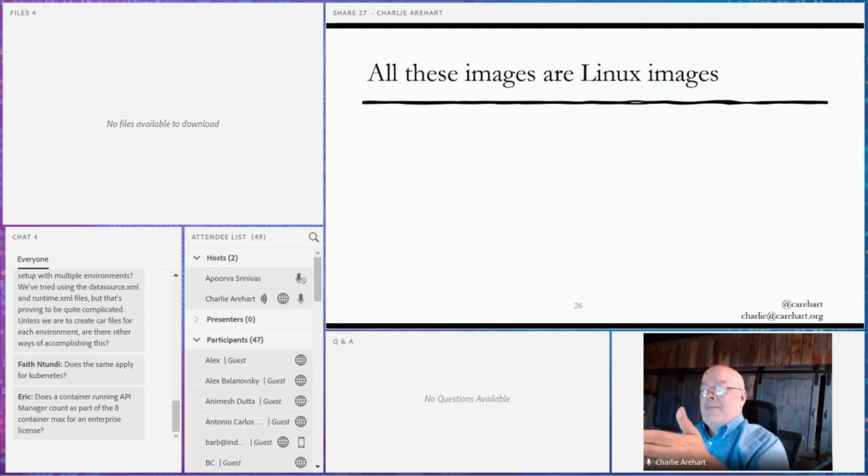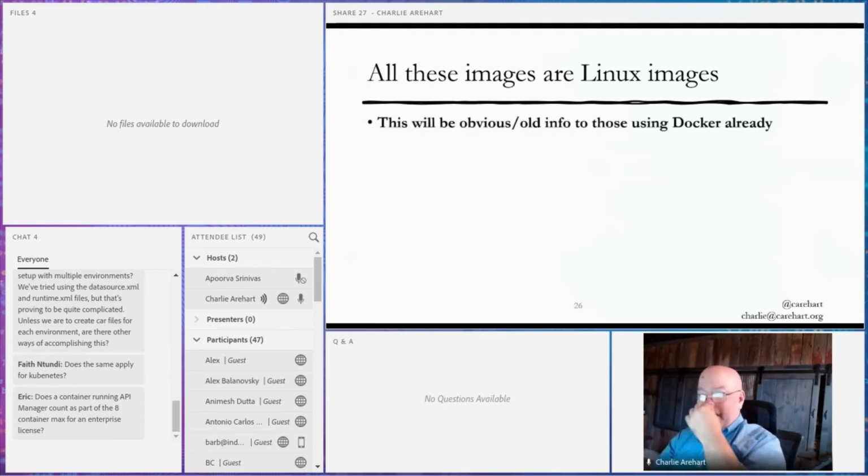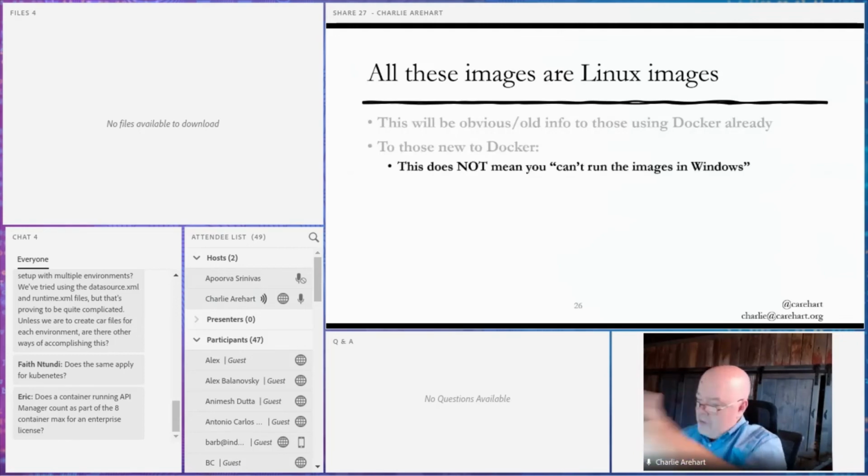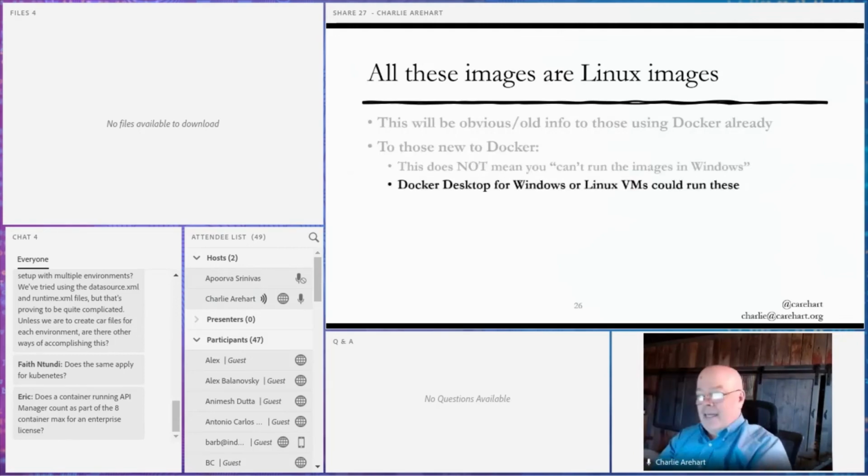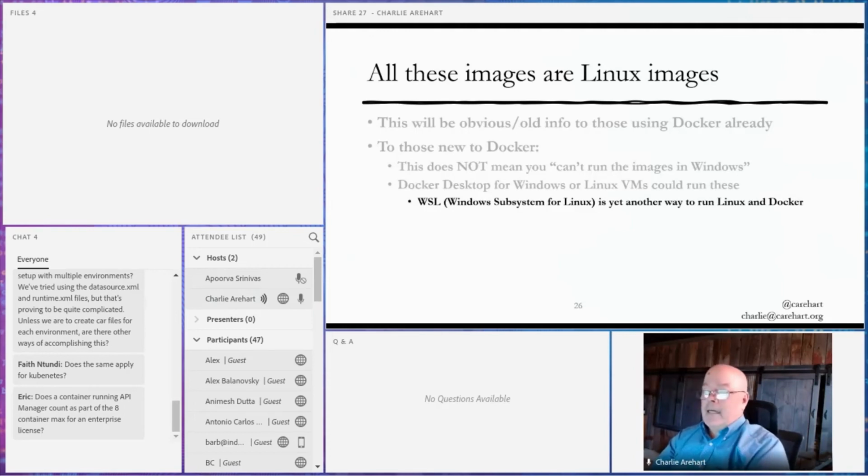The images are Linux images. I said that before, and that's not new information if you use Docker. But to those that are new, it doesn't mean you can't run the images on Windows. I'm running the images on Windows. Again, Docker Desktop for Windows, and Linux VMs can run these, and it uses WSL under the covers, and you can do that as another way to implement Docker even.